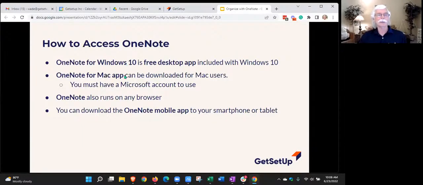Okay, all right. If you have a Mac, it doesn't come with a Mac, but you can download the OneNote app and put it on your Mac. And again, that is free. You just have to have a Microsoft account.